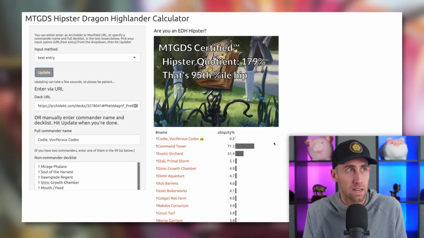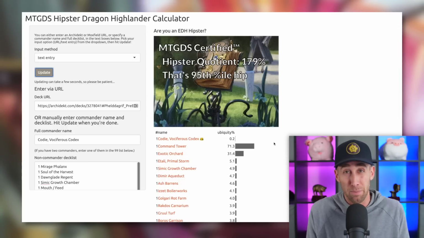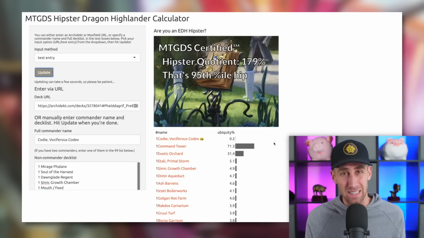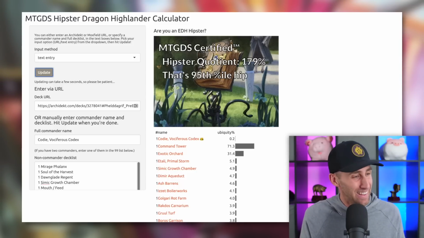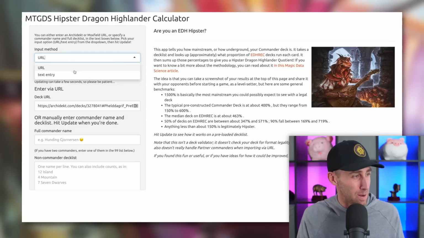I mean, not that your deck doesn't have to be unique or really always has to be unique, but I like to make my decks decently unique. And I'm not going to take out Command Tower anytime soon or Exotic Orchard just to make them more unique, but yeah. All right, let's reload this again.